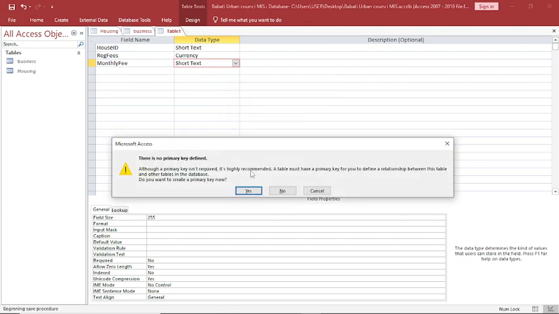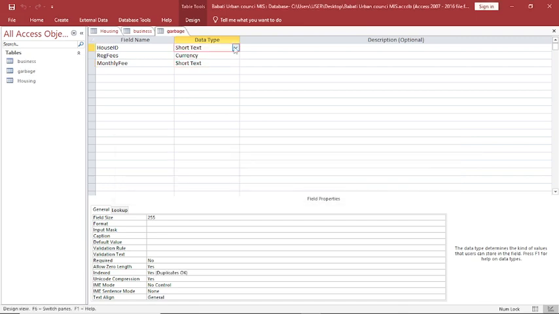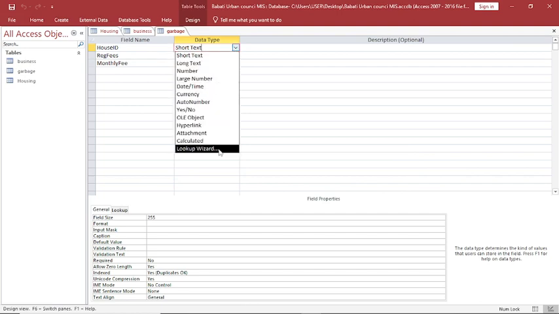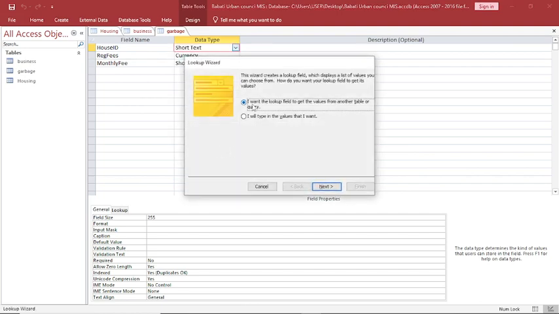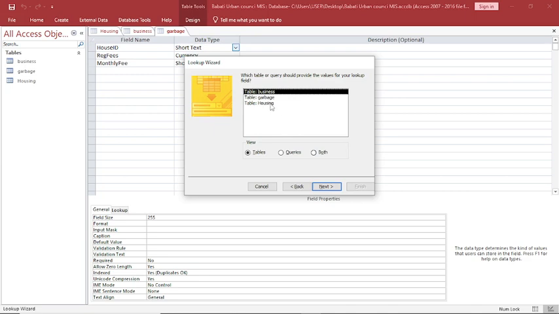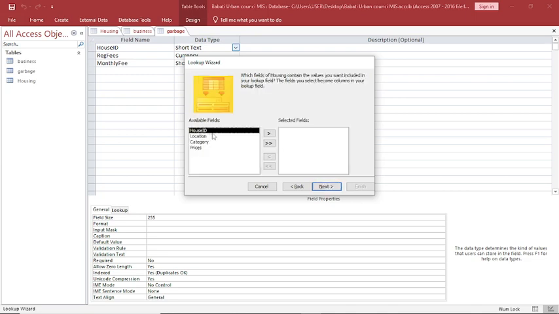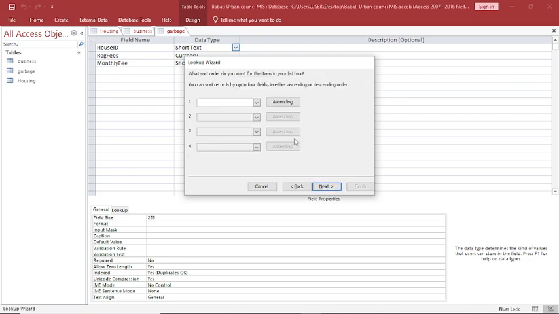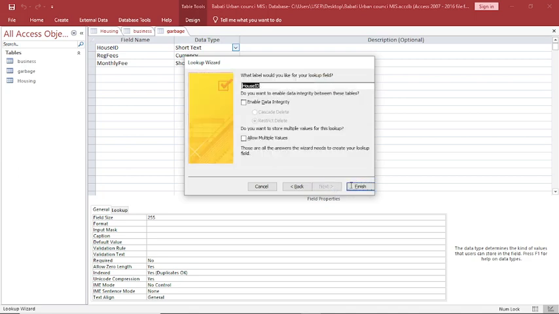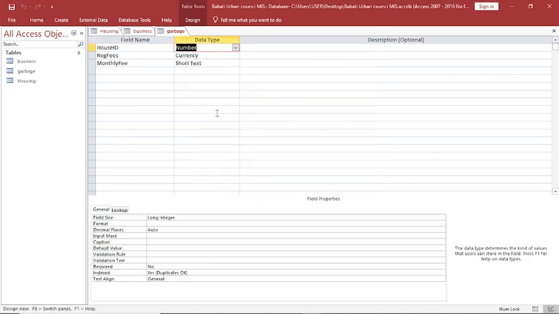Then it's talking of the primary key. Here we need to connect this one with the housing. Therefore, just go to lookup wizard. Then you use option number 1. I want the lookup field to get the values from another table or query. Therefore, I go to housing, then house ID. The house ID, that is the one that I use.